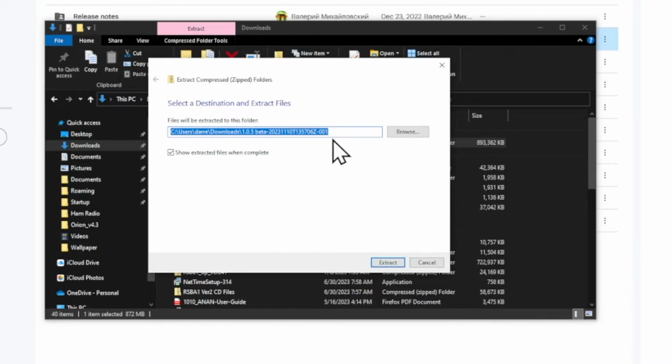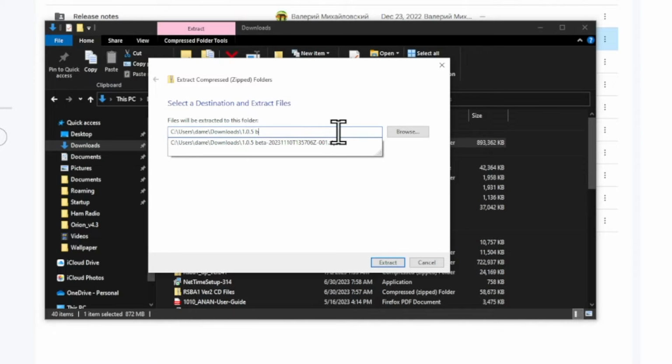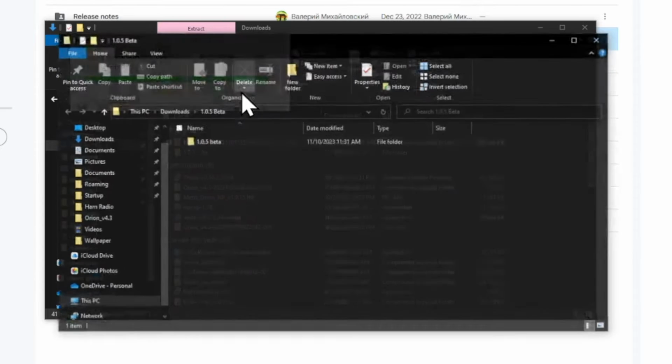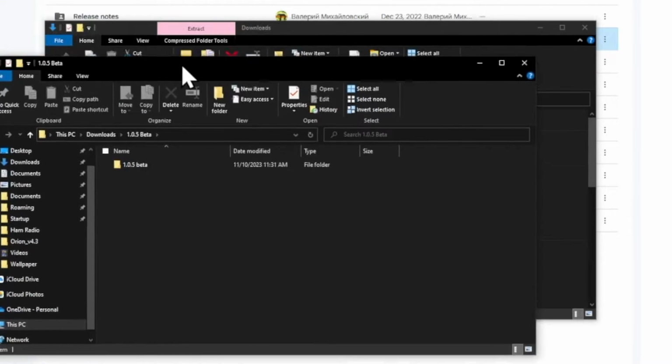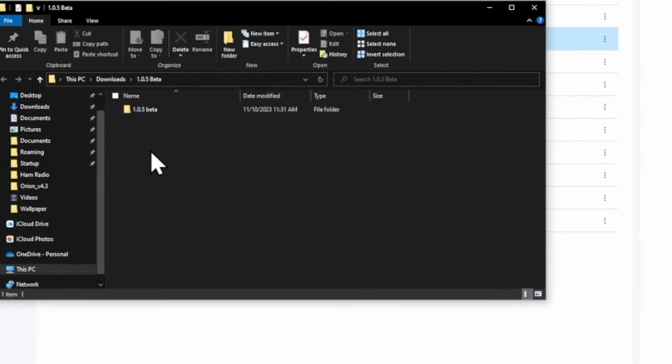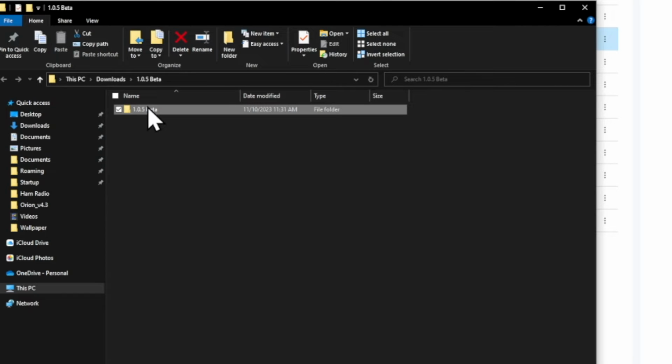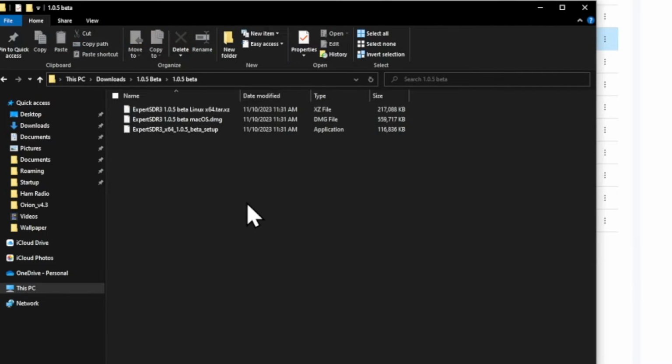Choose your directory where you want to extract your file. I'm just going to delete all this other stuff and then just call it 1.0.5 beta and then extract it. So let it do its thing. Okay, it's complete. Mine pops up another window. So this is the actual folder, and let's double click on that folder, and this is what you see.